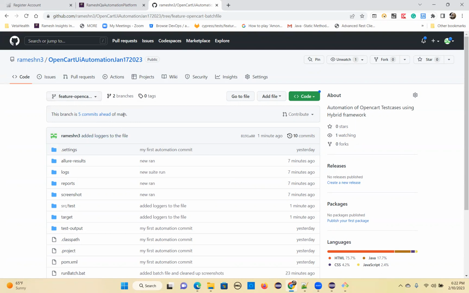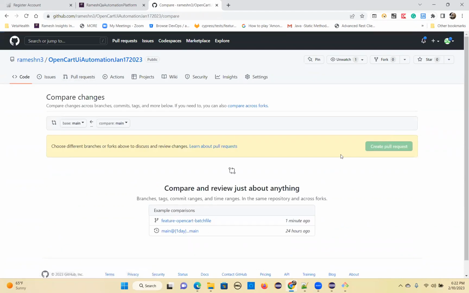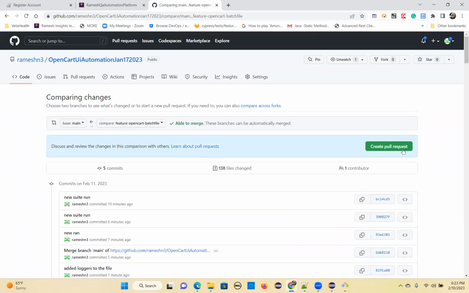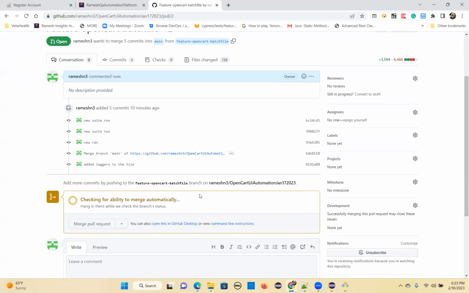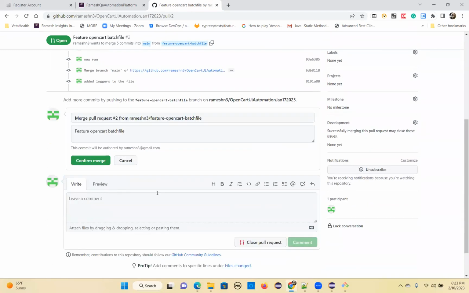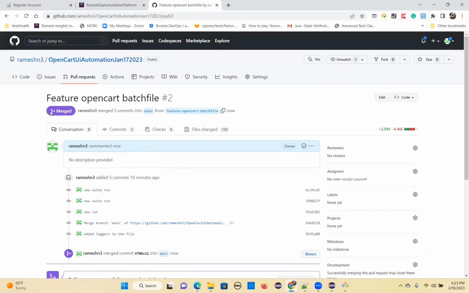You have to raise a pull request. How to raise a pull request? Click on pull request, new pull request, and select this one. So create a pull request. Create the pull request and merge the pull request, confirm merge. All these changes will be coming there also. So this is the merged.